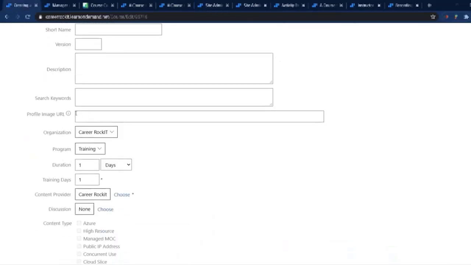That's a description. Search keywords: you can input keywords and then use them in Find Courses to find the courses you're looking for. Profile image for the URL.